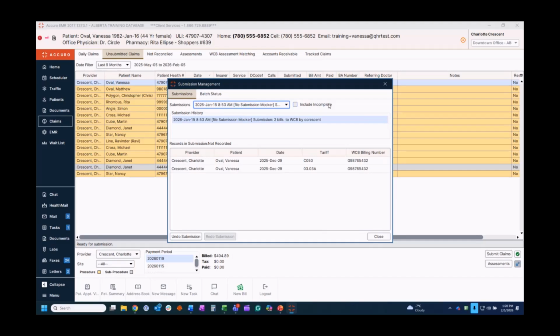The Include Incomplete checkbox can be used to include any files that were not successfully submitted in your submission drop-down list. And the button in the bottom right corner labeled Undo Submission does not undo the submission with Alberta Health. It only undoes the record of the submission in Accuro.